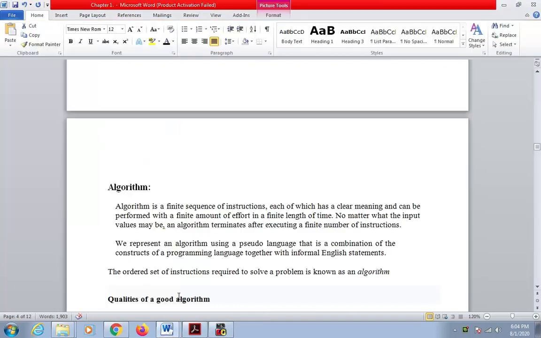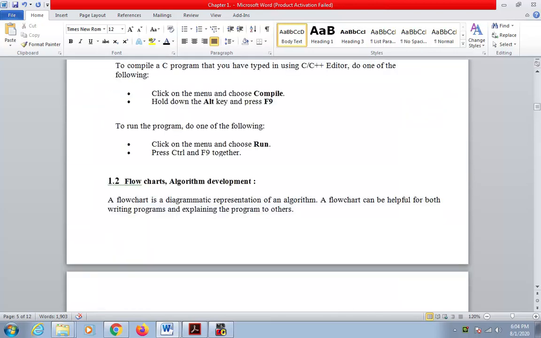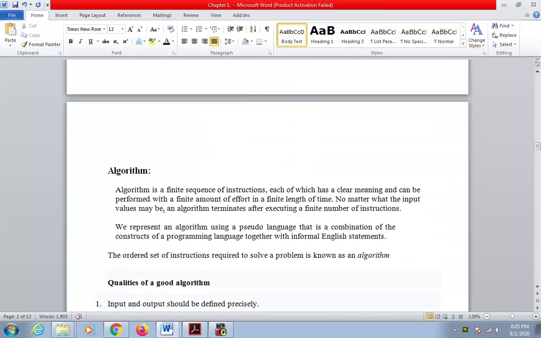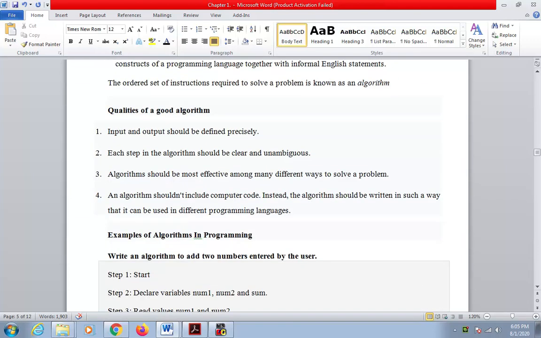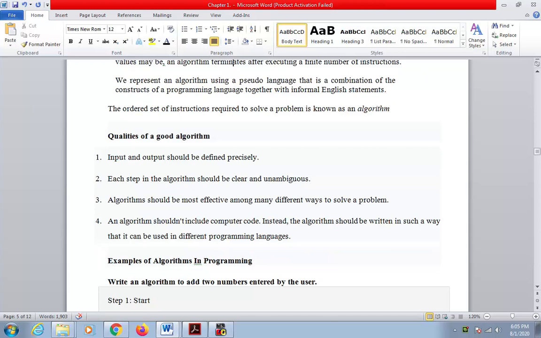So coming to our topic, what did we do today? We did flowchart. What is a flowchart? Why do we use it? What is an algorithm? What is the need of an algorithm in our programming? So in programming, before writing the source code, we need an algorithm. To draw this algorithm in pictorial form, we will use a flowchart.